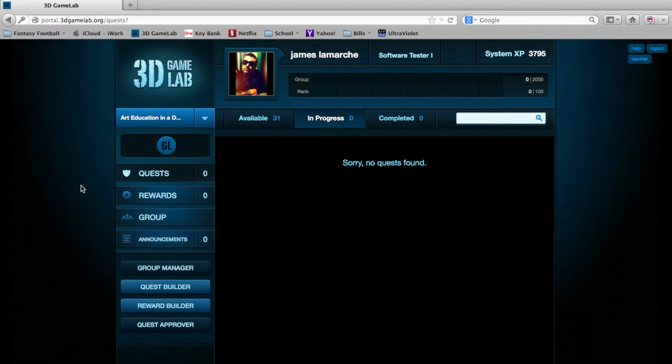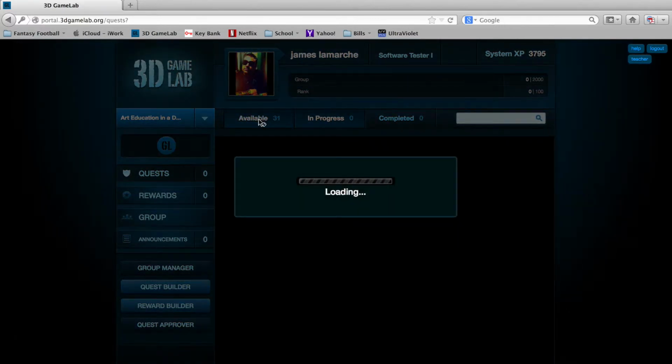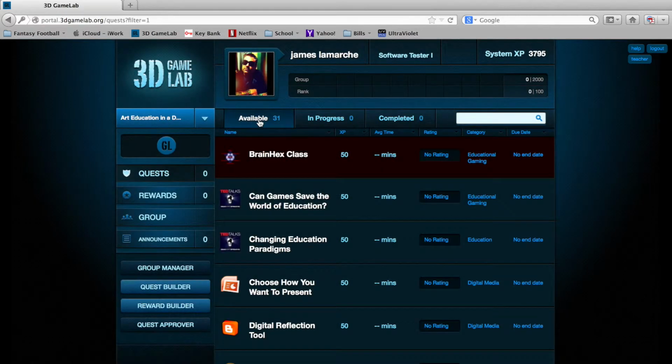Once that comes up, you will see your quests, rewards, your group, and your announcements. You'll also have a teacher tab, which will allow you to create the content, your quests, and so forth. Here's the available tab, which shows which quests are available and that you have created.